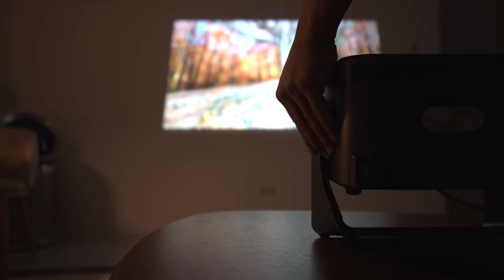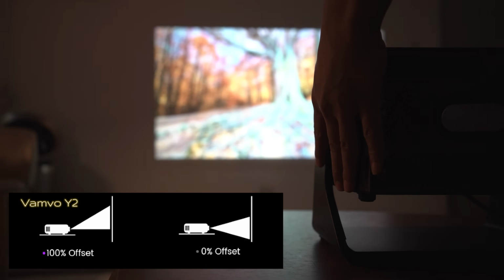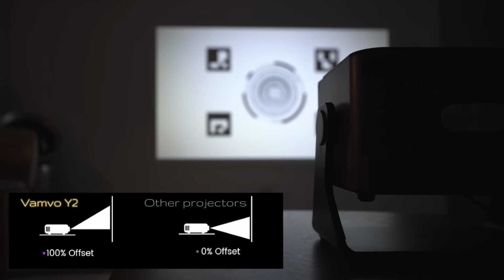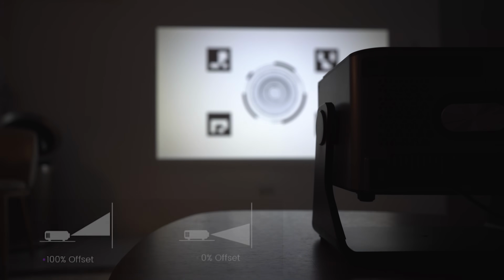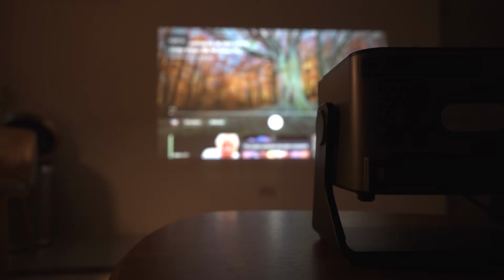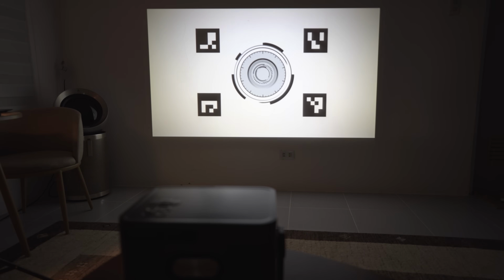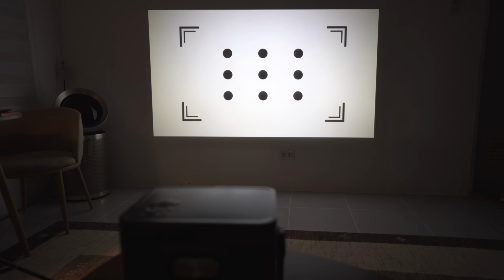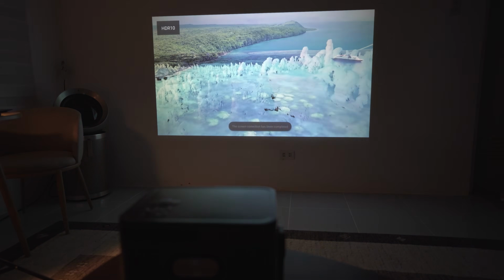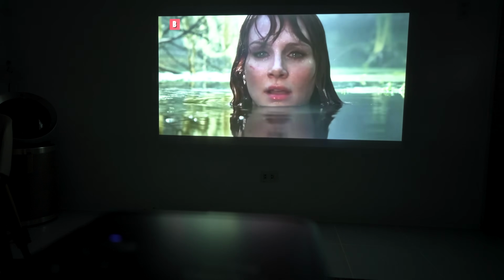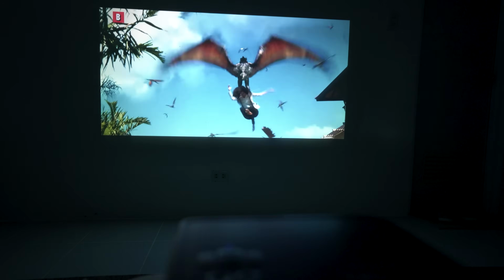Setup is also easy thanks to a 100% optical offset, meaning the image shoots straight out and up so you don't need to stack books under it to get it off the floor. It also has autofocus and keystone correction so you'll always get a bright and sharp image. The Vamvo Y2 is trying to prove that you don't need to spend thousands for a smart, bright 4K decoding home cinema experience. So with all these amazing features, I highly recommend it.